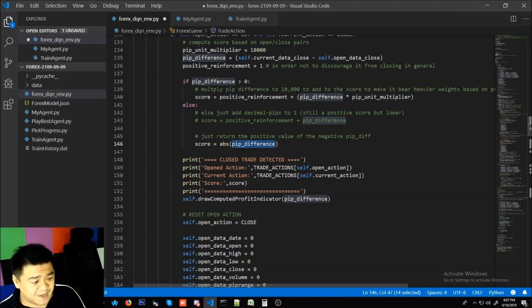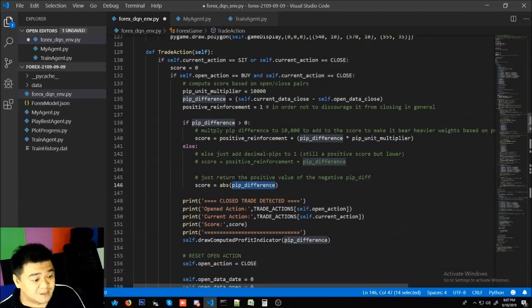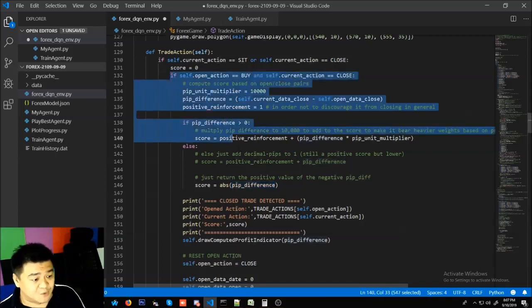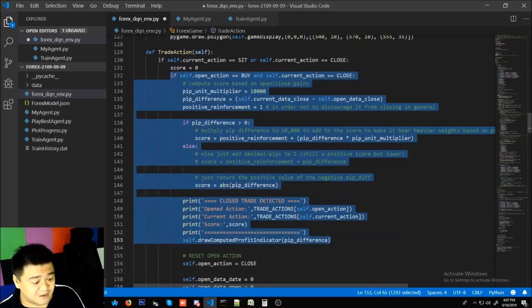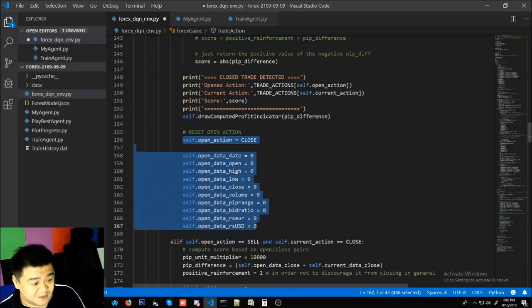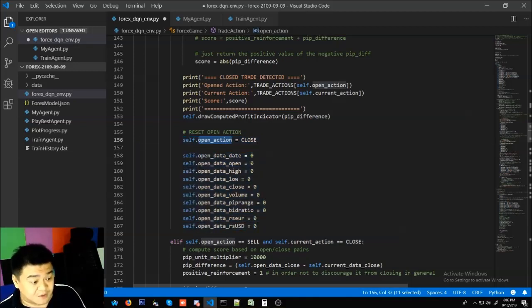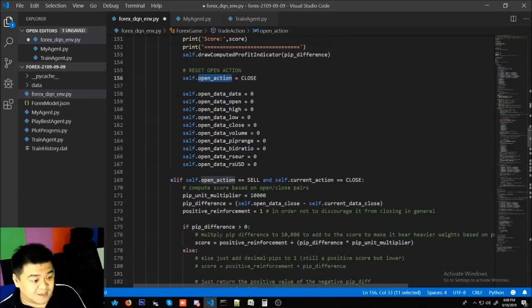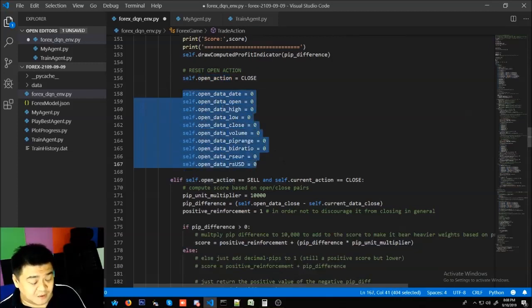So okay, I need to hurry up in this part. So this is just determining the score for the buy and close. When it does a buy and close, and the fact that it did a close on the current action, it's closing also the open action and setting the open data set to 0 again.